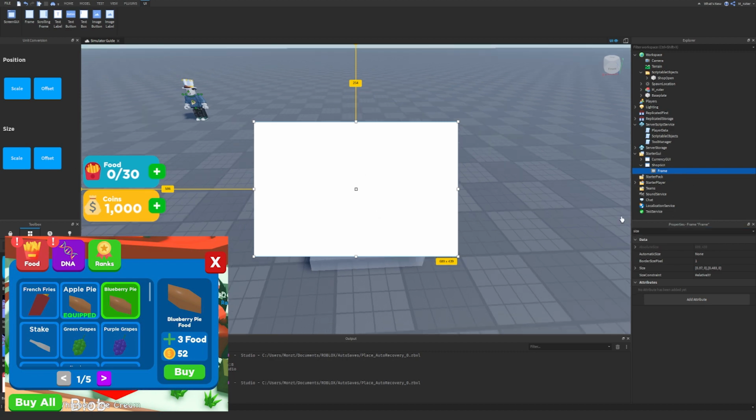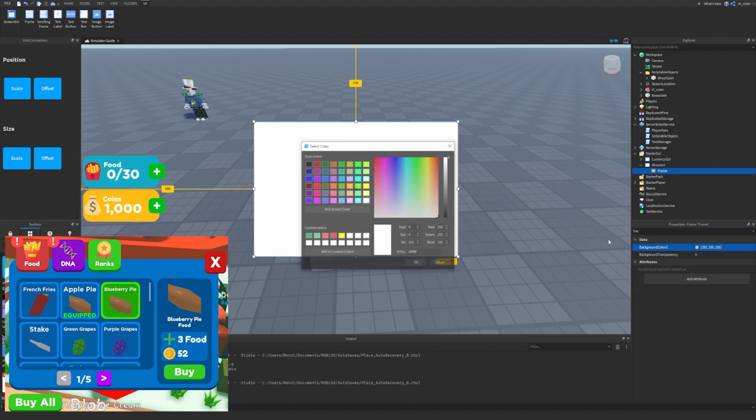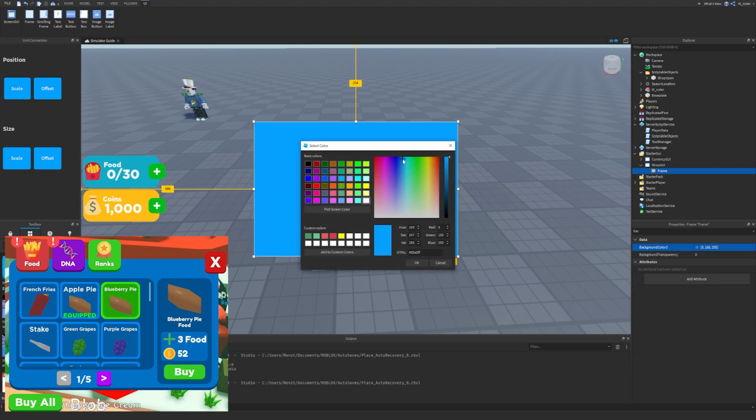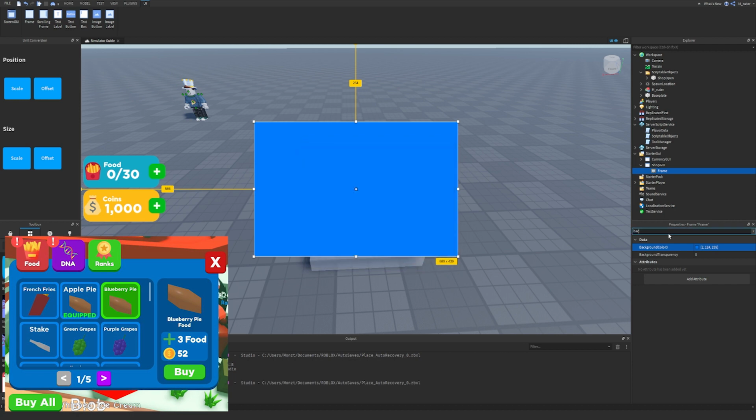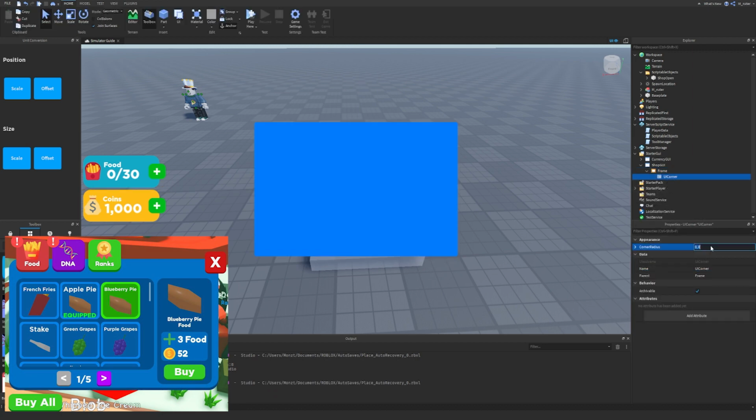Okay, so now the color of this, we got to change the background color to some sort of a blue. I would say that's sort of the blue that they have. It's decent enough. And then also we want to add a UI corner to this to make the corners a little bit curved rather than being so square. Let's say 0.50. That is way too square. Let's say 0.15. That's a little bit better, but still a little bit less than that. 0.10. I think 0.10 actually might be good to go.